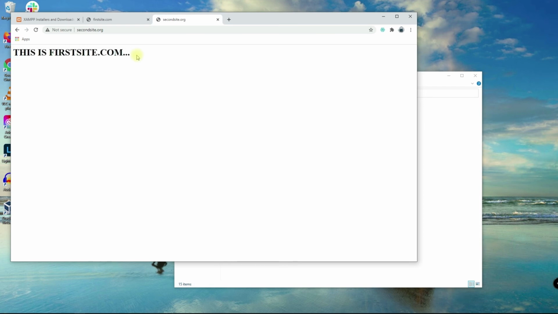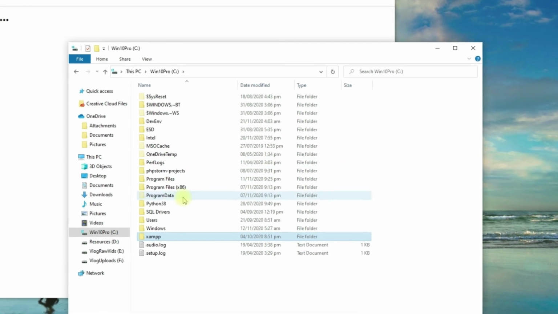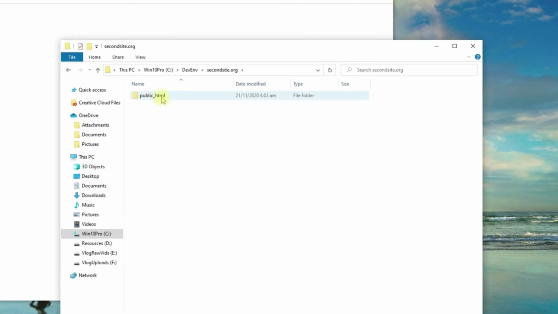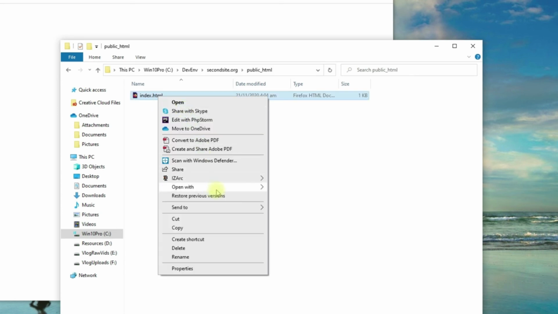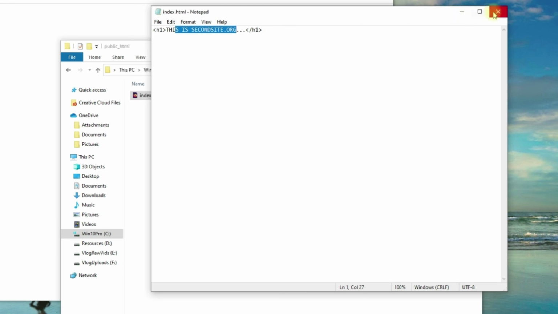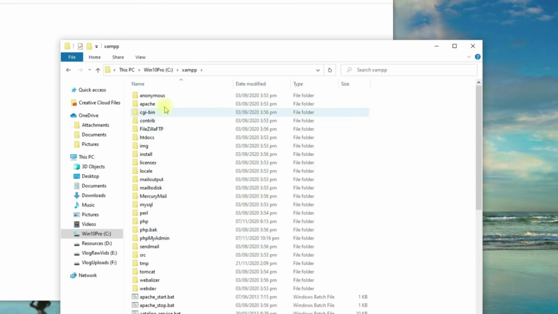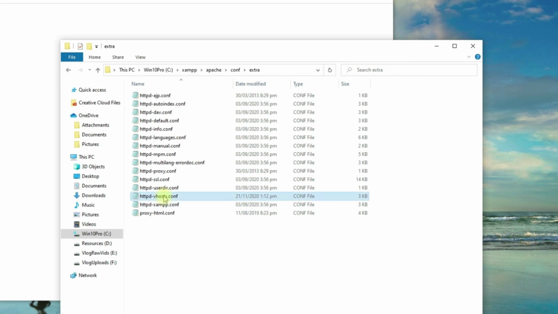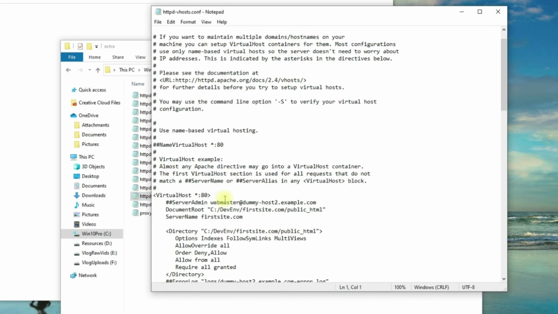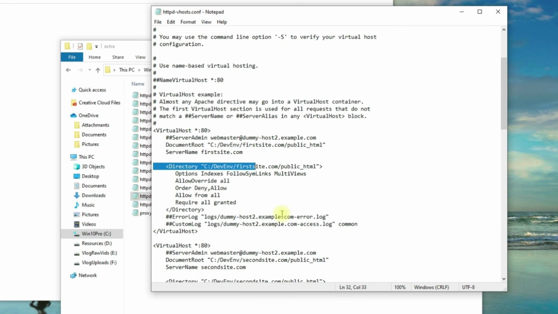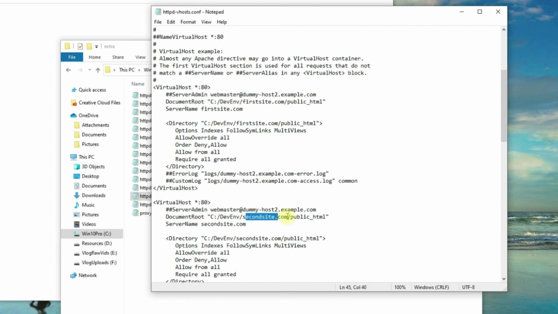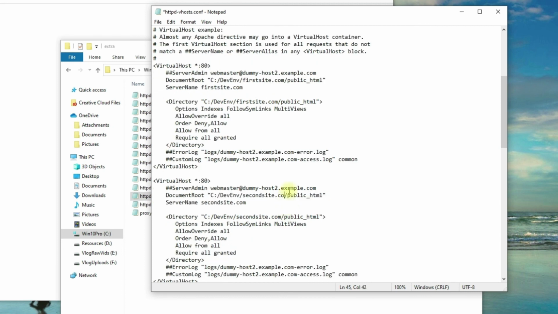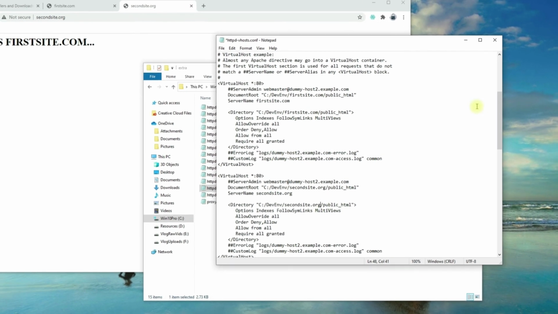Let's make sure we've edited the index.html file inside secondsite.org. Alright, let's check the Apache conf extra vhosts file. Right, so here's the first site, and here's the second site. This should be org, right? And this one should be org, and this one should be org. Alright, so I'll go ahead and close that and save.